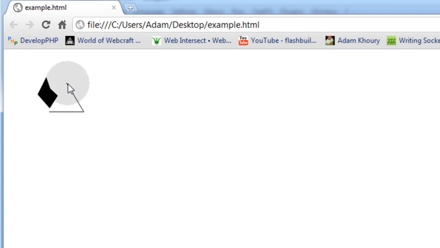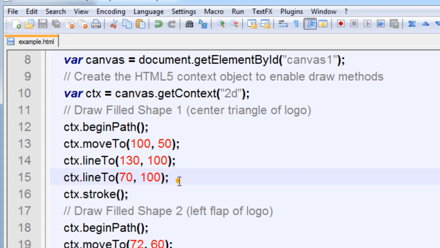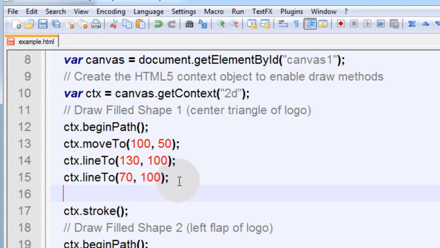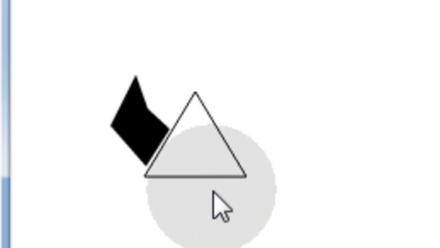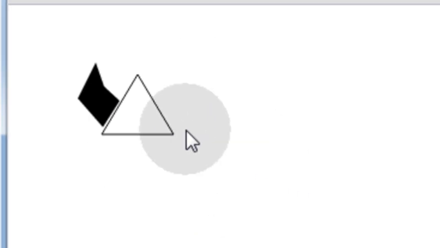But if you want to show that last line and you want to have only a stroke, what you can do is use the ctx.closePath method. Now let's run it. So you can see what that does. That closed my path for me, and it plotted all 3 lines like I wanted.